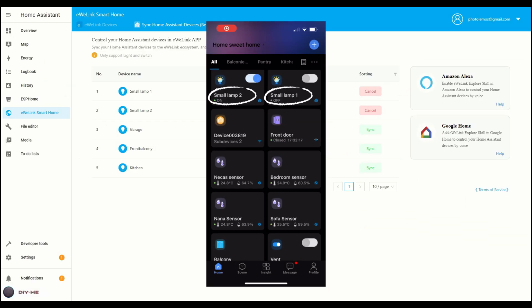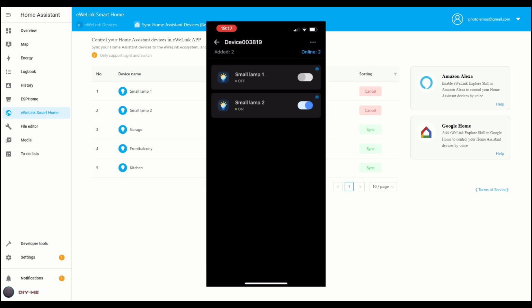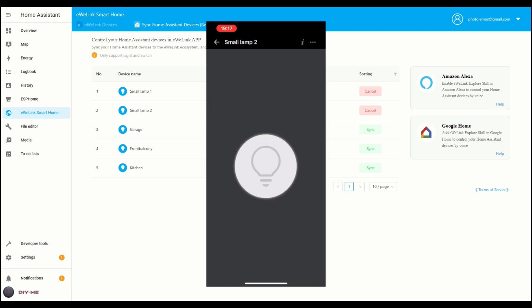Now, open the eWeLink app on your phone and check if the new devices appear. Here are mine. You might notice a new device with a strange name that you didn't add. Tap on it. This is where all your synced Home Assistant devices are listed. You can control them directly from here.